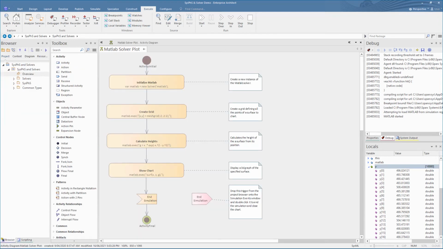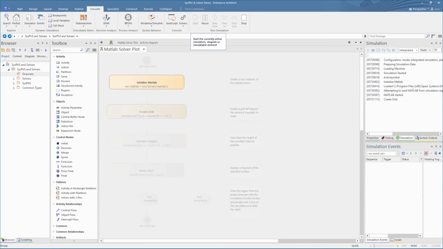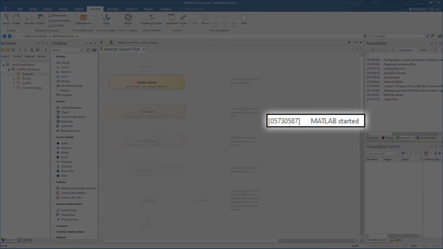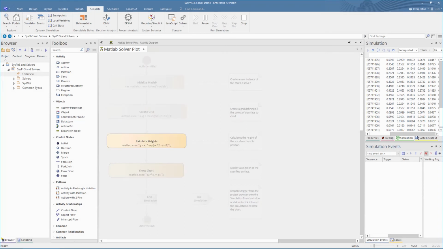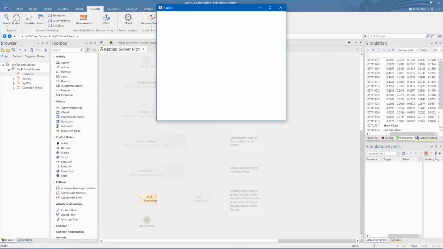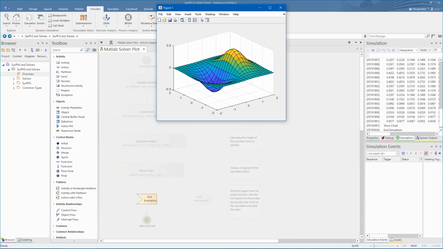Here we see an example of an activity diagram that uses MATLAB to generate a complex output plot during the different stages of the activity. The solver is created in the first step and can be used in subsequent steps of the activity. When the simulation is run, we see in the output that Enterprise Architect has launched MATLAB in the background and will run through the commands in each action and show the resulting MATLAB-generated plot as the final stage.